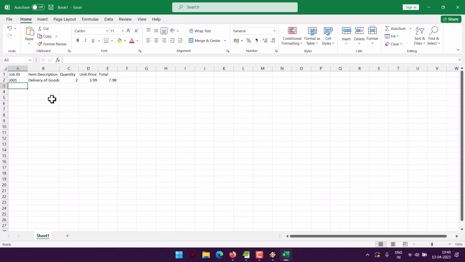Now I will add another entry. Let's say I'm doing the job of some cleaning. Quantity 1, price is 19.99. You can even change this to 2 and calculate the total with that formula. You can see the third is missing, so it will just ignore that field.